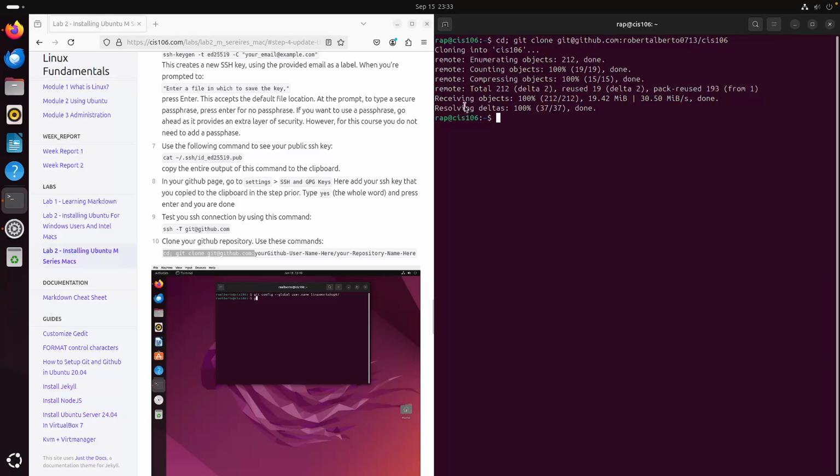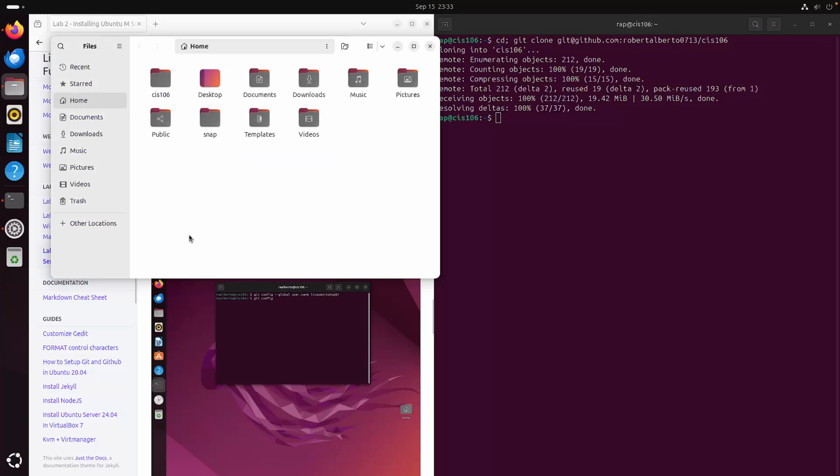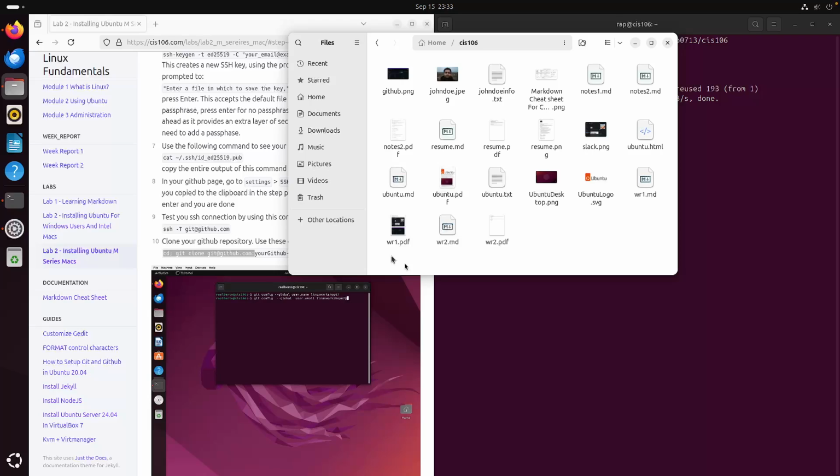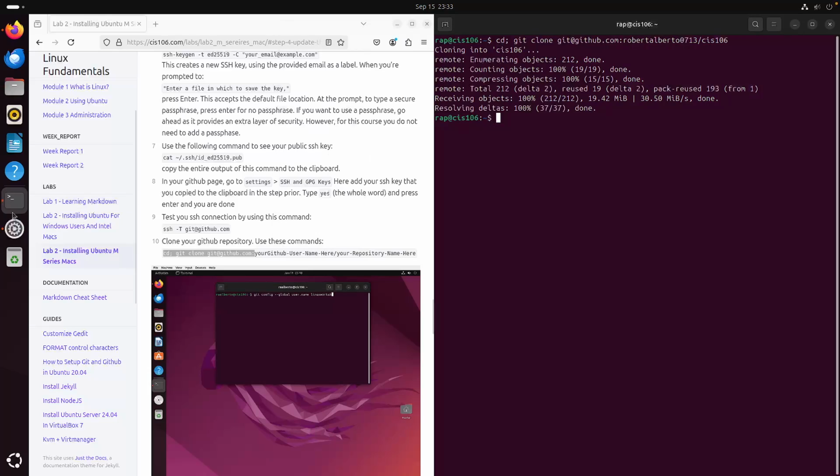Very, very simple. Now you're going to notice that if you open the file manager, you have a folder called CIS 106. This is your local repository. So I'm going to open it and notice that these files are the exact same files that are in GitHub. That is what we want. Now, every time that we do a change in our computer, we are going to change it and then send it to GitHub and vice versa, so that GitHub is synchronized with our virtual machine. Now, we're going to close that and let's move on.